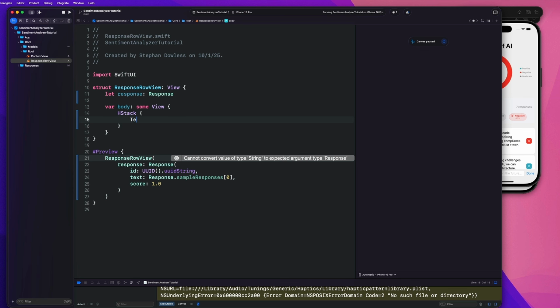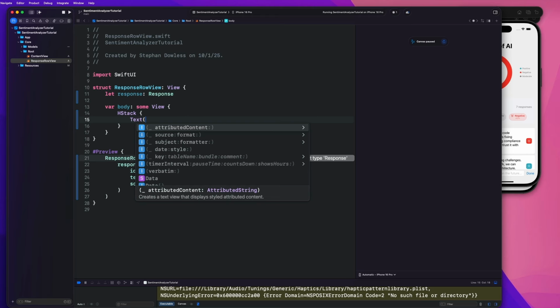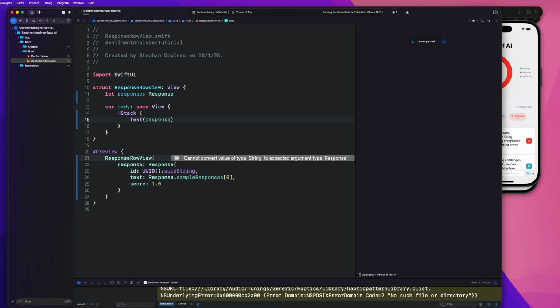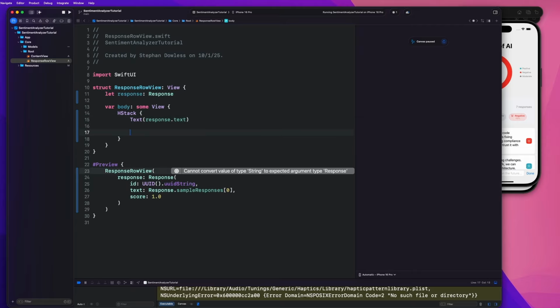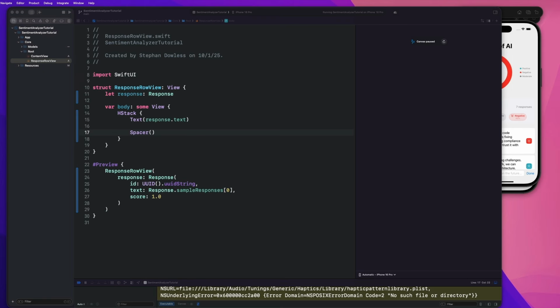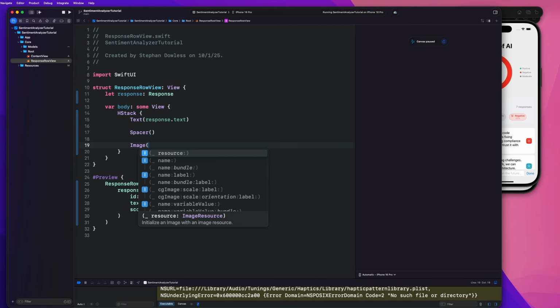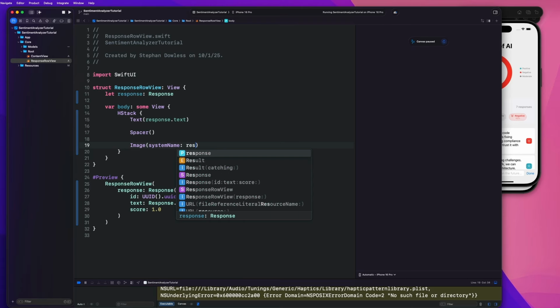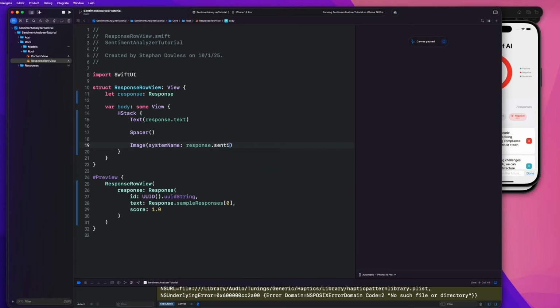And guys, we are just going to have a text component with our response.text. And then next to that, let's just add a spacer. I believe that's what we're going to want to do, just to make sure the space maintained there is constant and consistent. And then we are going to have an image with a system name of response.sentiment.